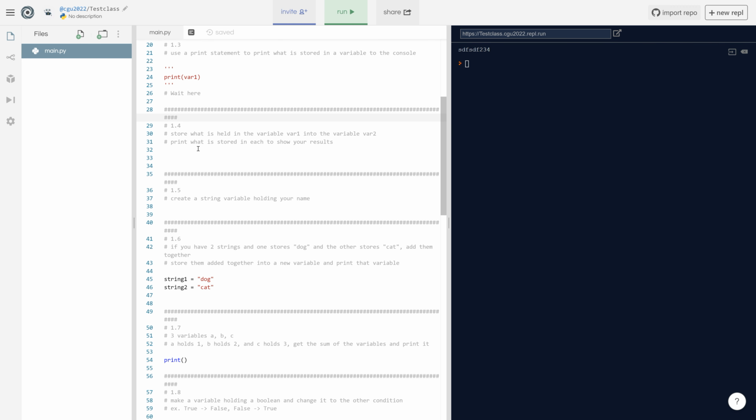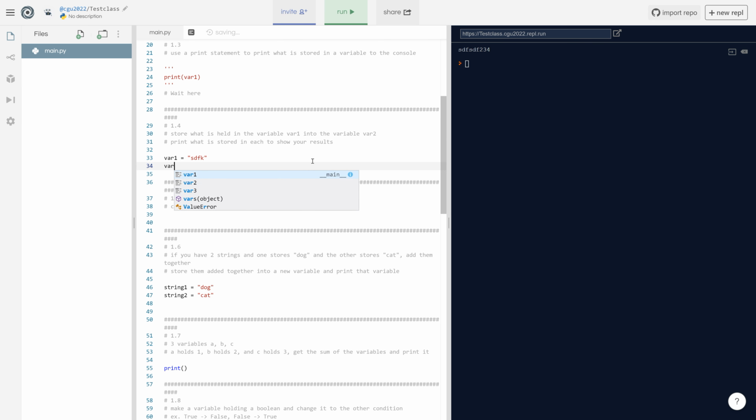1.4, store what is held in the variable 1 into the variable 2. Print what is stored in each to show your results. So we're just going to make two arbitrary variables. Variable 1 equals whatever you want, and then make variable 2 equal to variable 1. Remember, variables can equal each other, so they can assign each other, because variables are just substitutions, right? So this variable 1 here is just substituting this value right here.